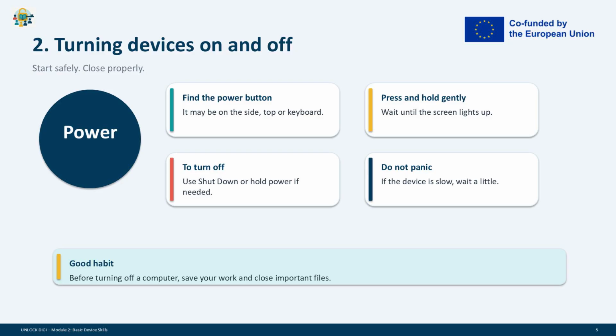Now let's talk about turning devices on and off. Most devices have a power button. On a smartphone, it is usually on the side. On a laptop, it is usually near the keyboard. On a desktop computer, it may be on the computer case or monitor. To turn on the device, press the power button and wait. Sometimes the device needs time to start. To turn off a computer, it is better to use the shutdown option on the screen. This helps protect your files and the device. Before turning off a computer, always save your work and close important files. If the device is slow, do not press many buttons quickly. Wait a little and ask for help if needed.